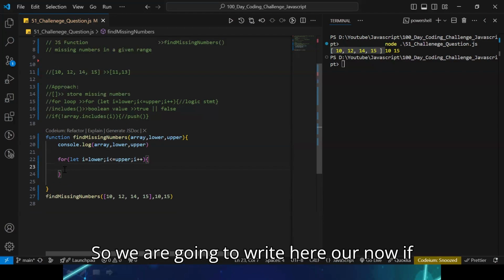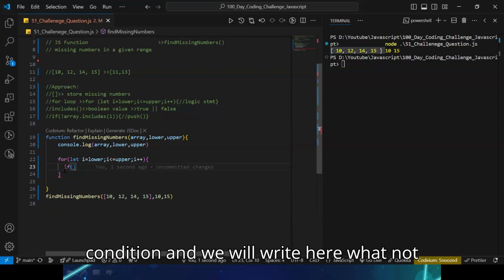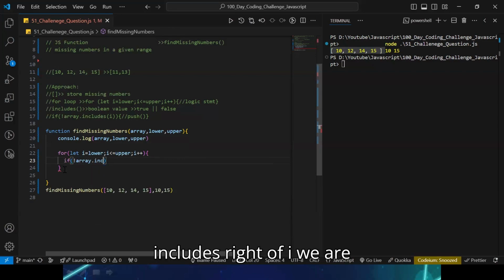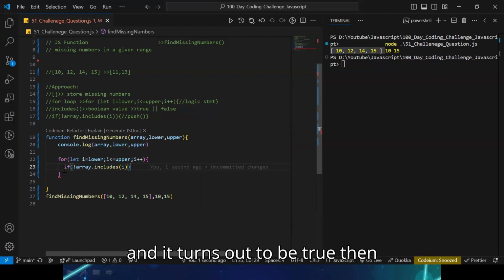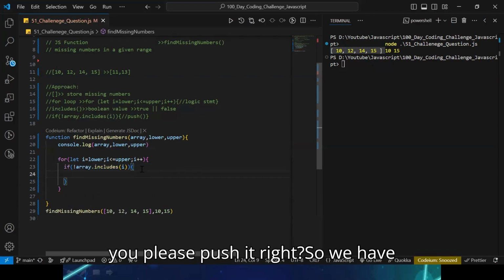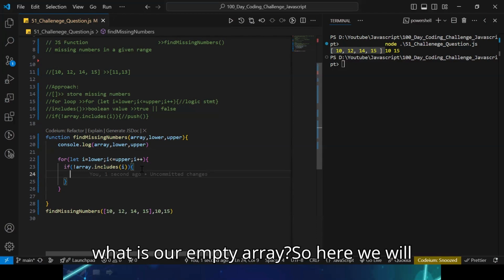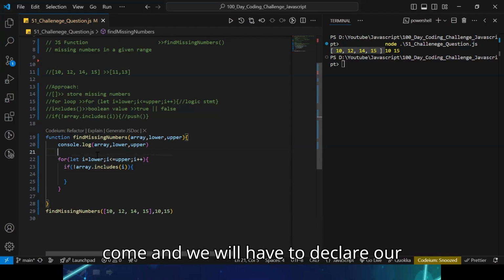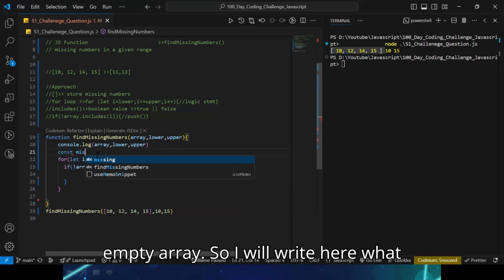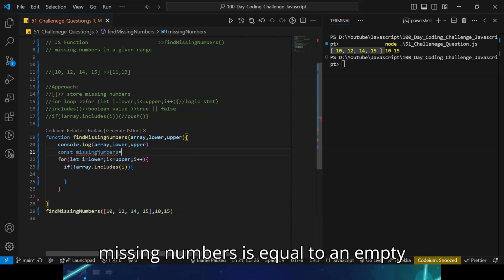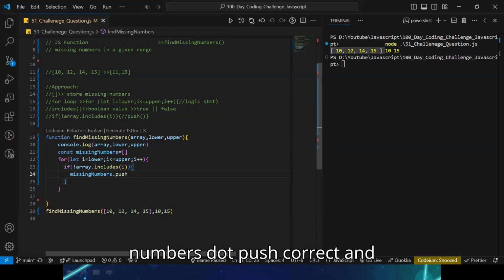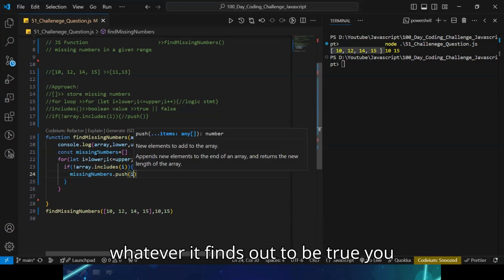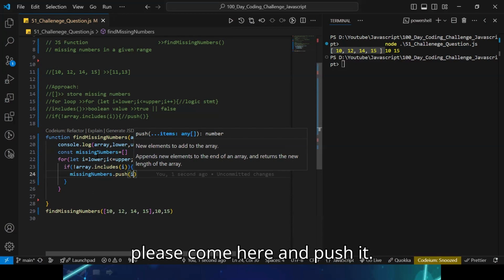So we are going to write our if condition: not of array.includes of i. If it is not including and it turns out to be true, then you please push it, right? So we have to write our empty array, correct? So what is our empty array? Here we will have to declare it. I will write missingNumbers is equal to an empty array, and then missingNumbers.push, correct? And in that I am going to pass our i. So whatever it finds out to be true, you please come here and push it.